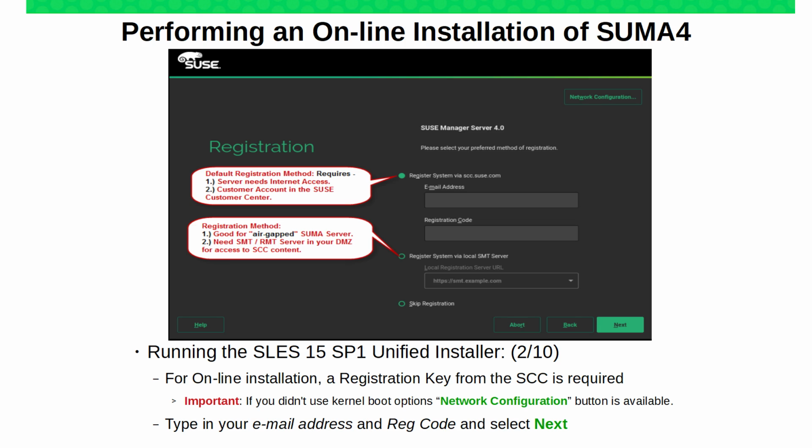With Register System via scc.suse.com selected, you will need to ensure that your server can access the internet and that you have your organization's SCC credentials handy. The Register System via Local SMT Server option is used when doing a disk-connected installation of SUMA 4. No internet connection is required by the SUMA 4 server in this case.